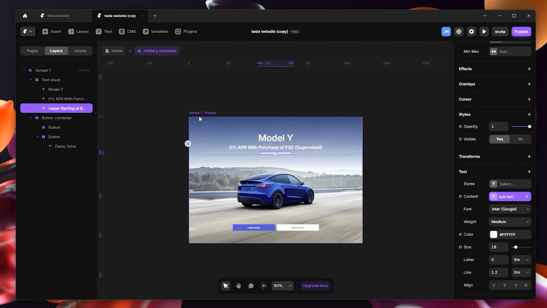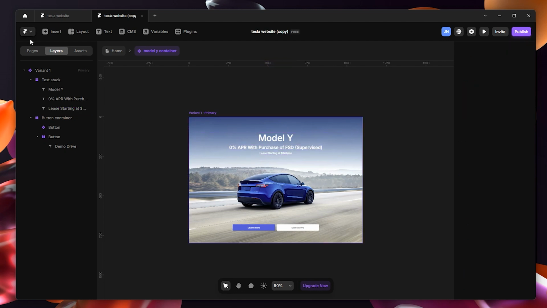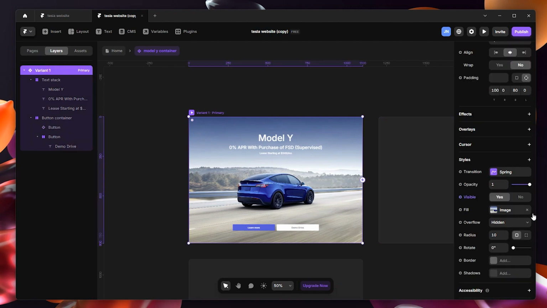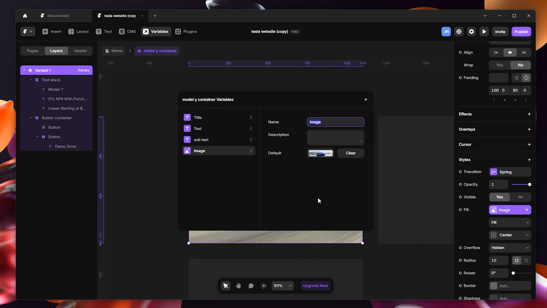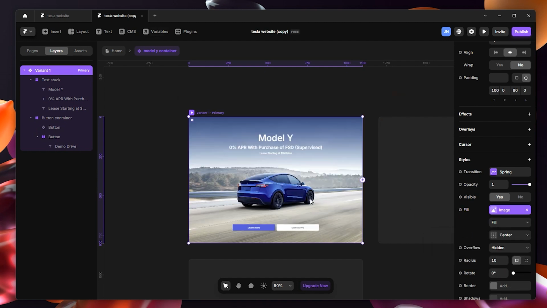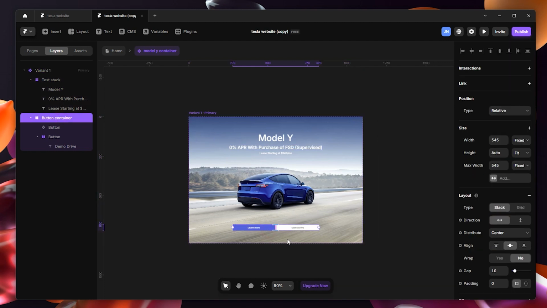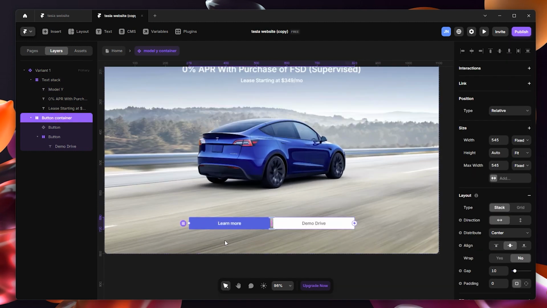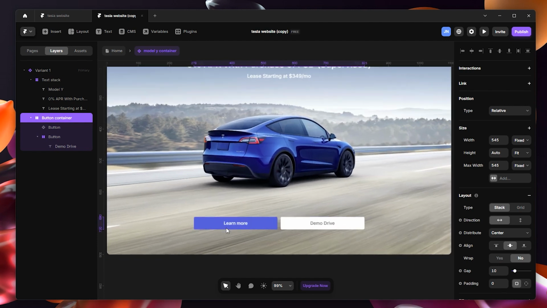Again, we're also going to create a variable for our image. When I click the variant 1 and come here to the image, I can click here fill, and I can create a variable like the image here. And now we can also change the image. And then we also have our buttons here. We have the button container, so we can also change this.